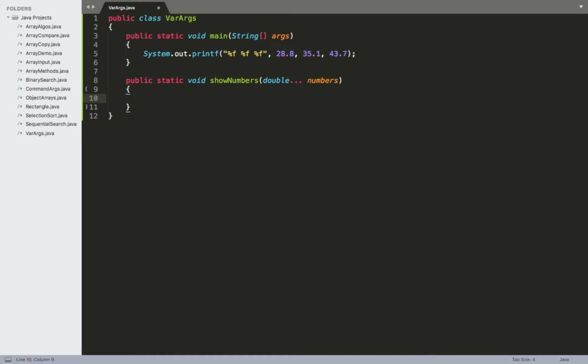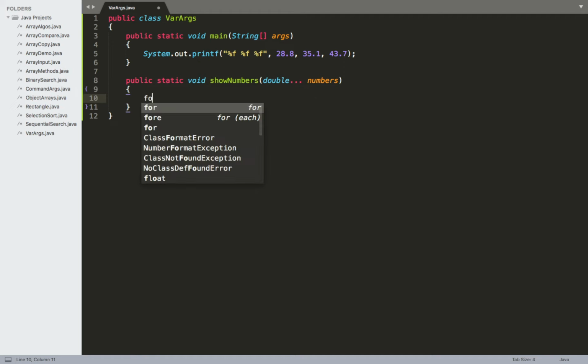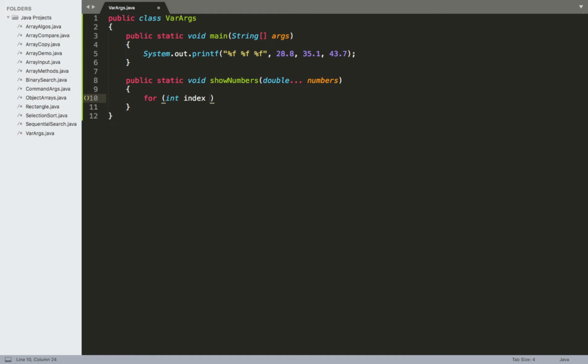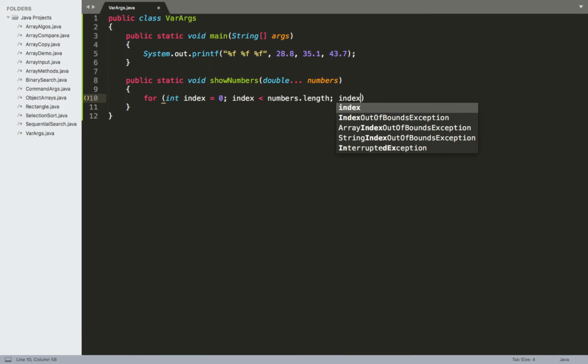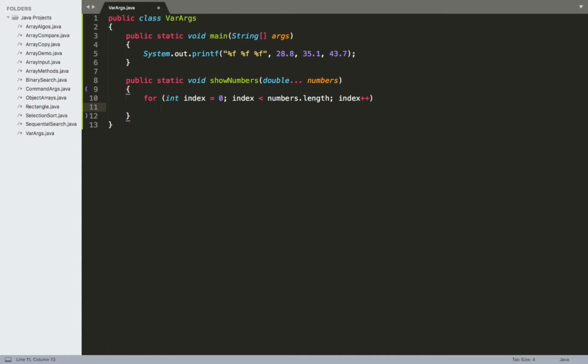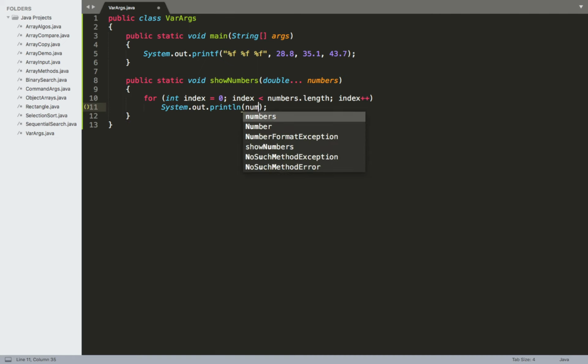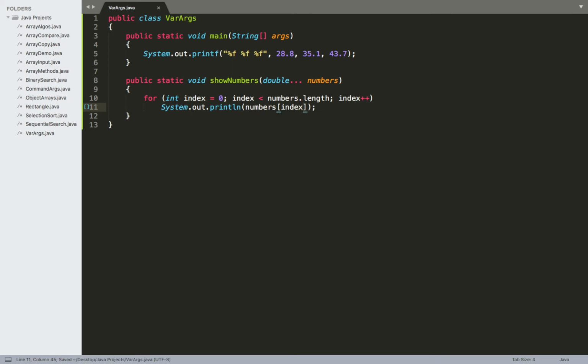Okay. And so then what I'm going to do is create a for loop to be able to step through this numbers, this set of arguments that I'm passing in, and be able to print out each one of those individual numbers. So we're going to do for, and we'll use an index, so kind of like an array. We'll say int index equal to 0, while index is less than numbers.length, index++, and then right here we'll go ahead and do a print line statement. So System.out.println, and we want to print out the value inside of numbers, so one of these arguments at this specific index. Okay.